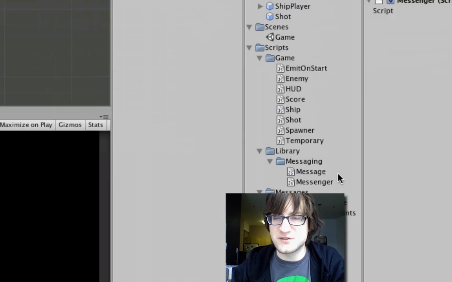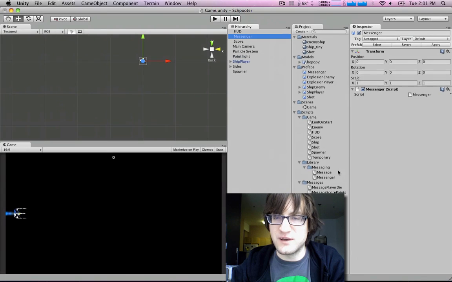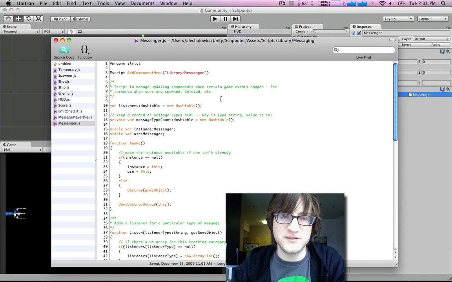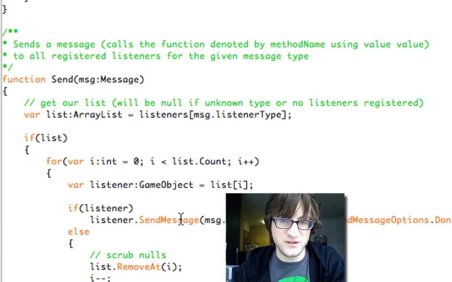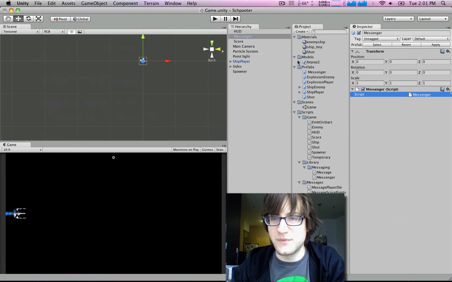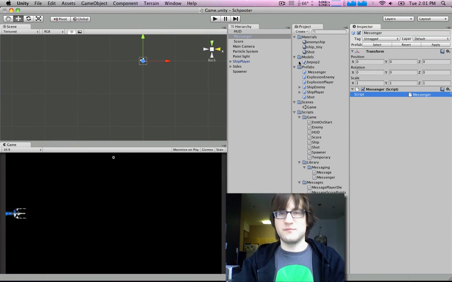And this messenger script is what you get with the messaging library. And you don't need to understand how it works. You can look at the code if you want to. It's actually not that complicated. It actually uses Unity's send message function that we looked at earlier, but it uses it in a clever way that makes it so you don't really have to think about what it's doing.